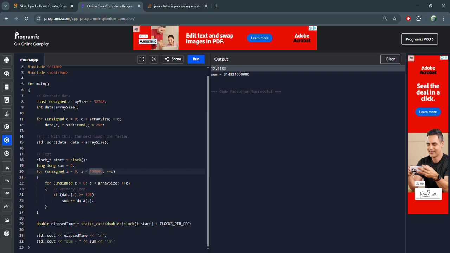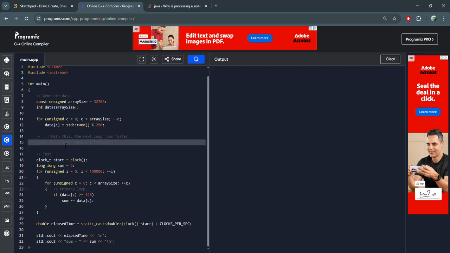So what is the problem with this code? When we run this code without sorting, I am commenting out the sorting, it will take around 12 seconds. But when we run this with the sorting, this for loop takes around 3 to 4 seconds. So the main question is why this is happening, right?